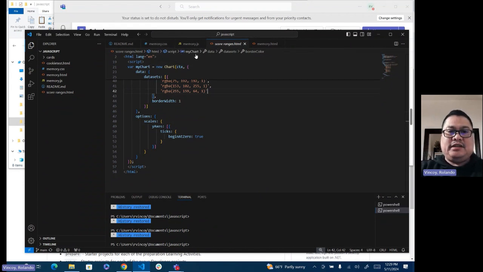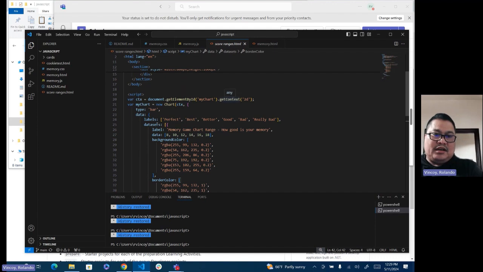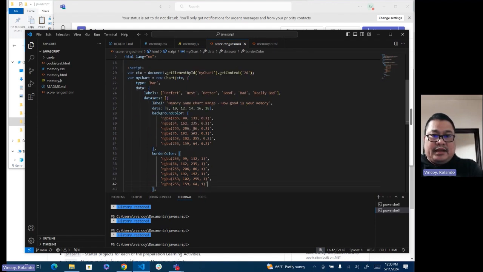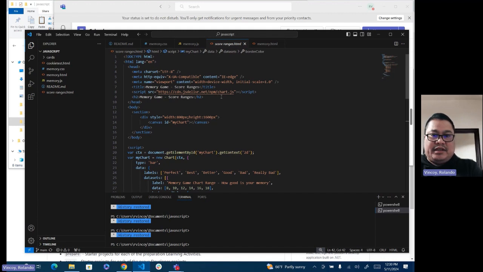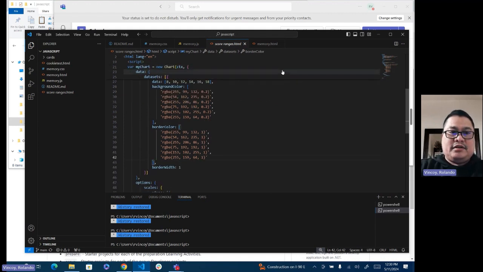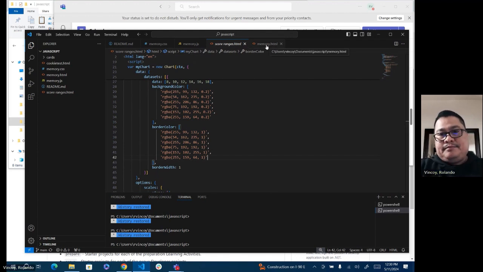The three things that we need for this program are the style sheet file, the JavaScript file, and the basic HTML. And I also have this score ranges. Let's talk about it first. This shows a bar graph, and it uses this library called chart.js, and that's a requirement for the course. So I'm doing that in that one since I don't have a need for the memory game.